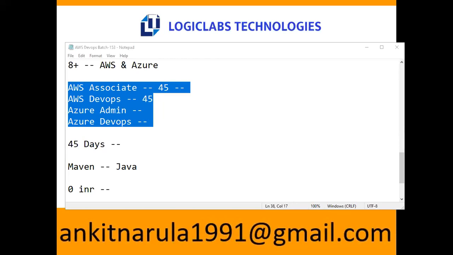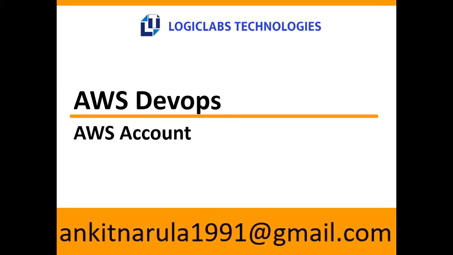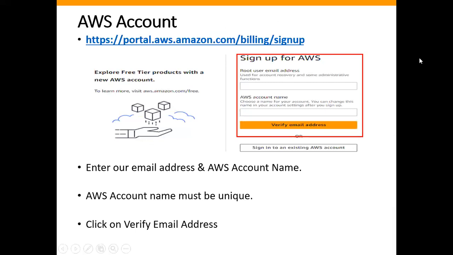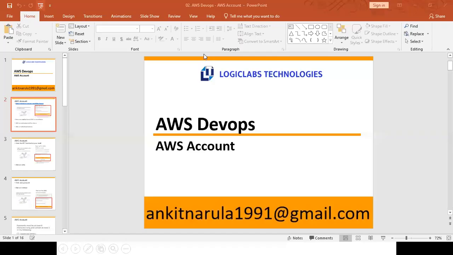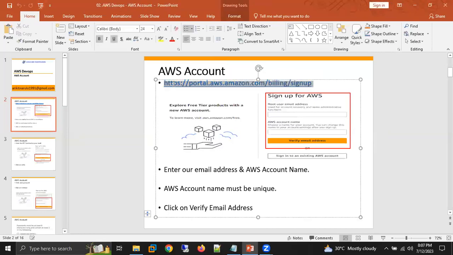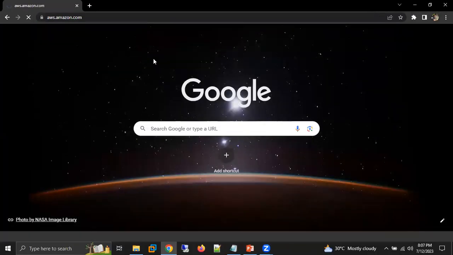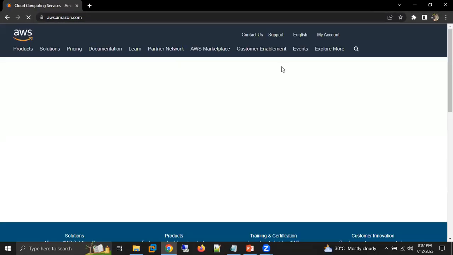Okay. So we'll start with today's topic, where we are going to learn how we can create our AWS account. First of all, to create your AWS account, you need to go to this particular URL, the URL which I've shared in the PPT. Let me share this URL in the chat box also. You can go to this URL, or you can just search on Google also, aws.amazon.com.